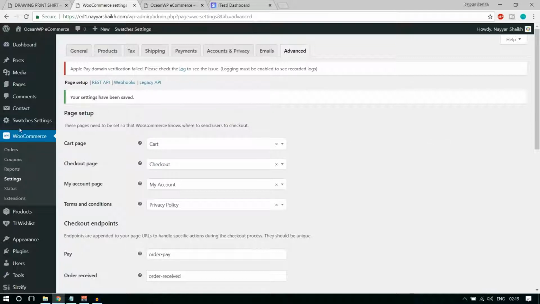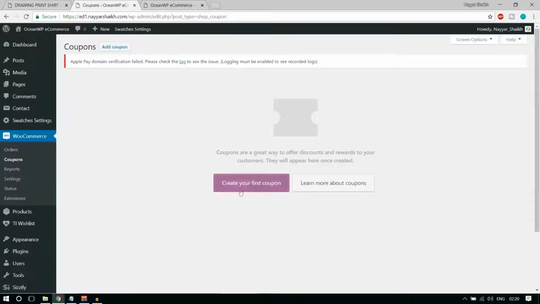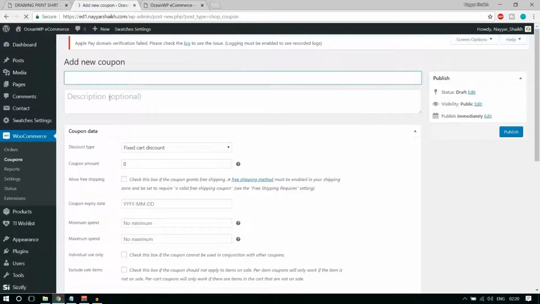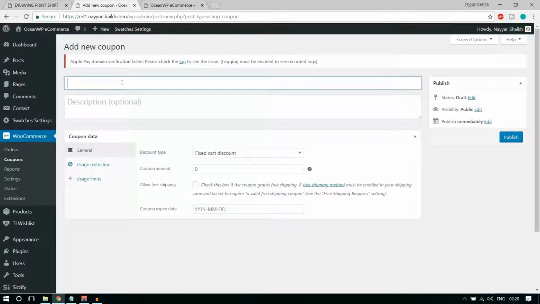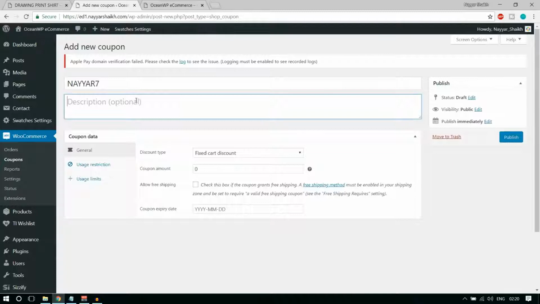Okay, so if you want to create coupons, go to WooCommerce, and under WooCommerce you'll see Coupons. Click on that. Now let's click on the button which says Create your first coupon. At the top you have to put in the coupon code that you want. For example, I have just explained that I have a coupon code NAYER7, and this coupon code gives you 7% off on TMT cloud hosting. So you can type the same thing under description.